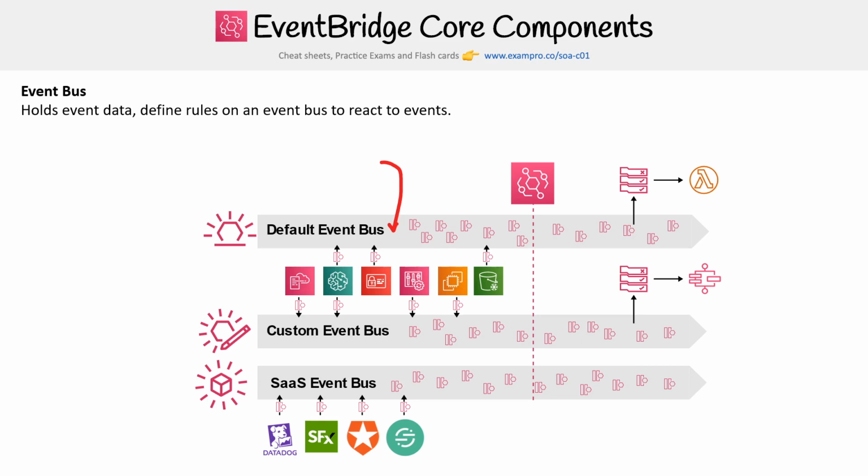And you'll notice there's actually three types of event bus. The first is the default event bus. You don't have to do anything to create this one. If you have an AWS account, you have one by default. I don't even think you can turn it off. Anyway, you'll always have at least one.